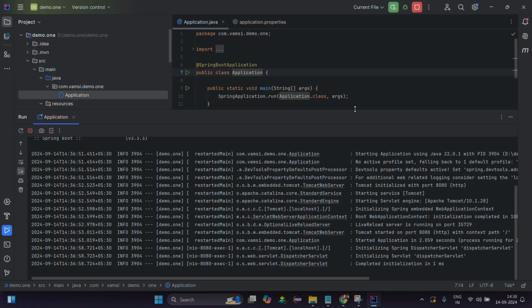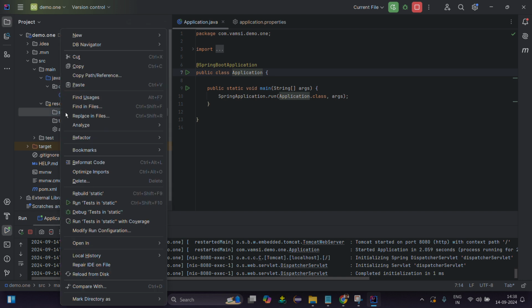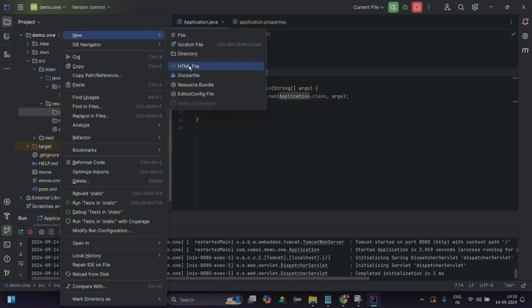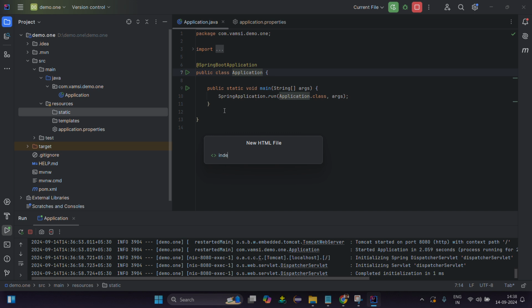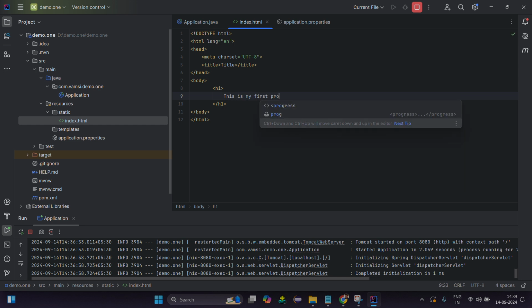In the Spring Boot application, within resources we have static. Within static I am creating a new HTML file. The name is index.html. Within the body I am using an h1 tag. There is no need to write it this way; I'm just using it for a bigger sentence. In the h1 tag, I'm writing: this is my first project.